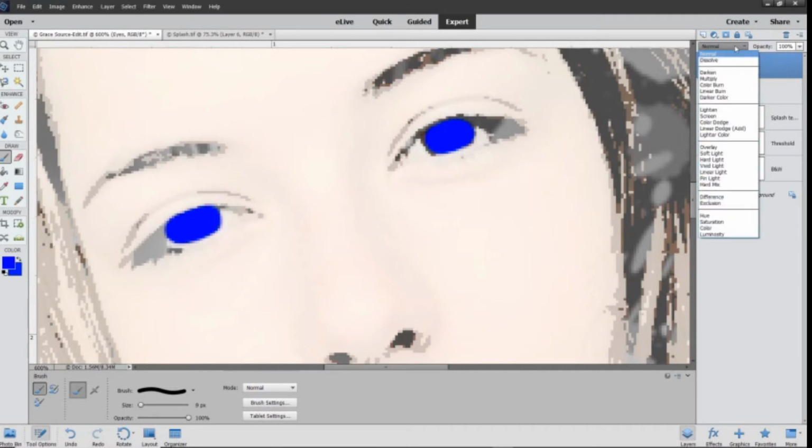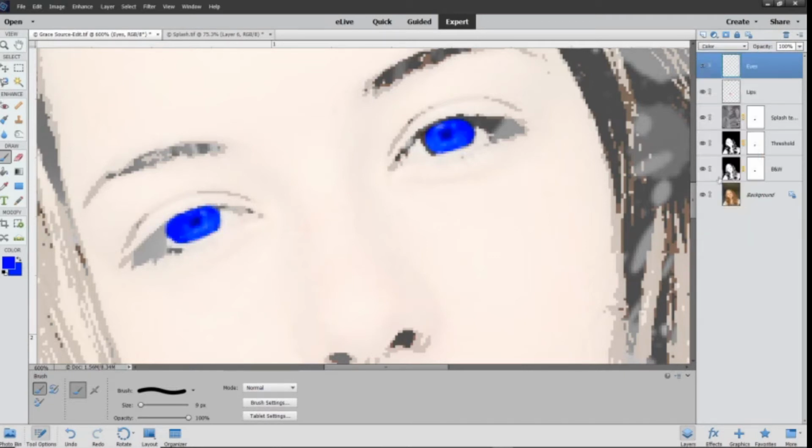We're going to change the blending mode to color again, and again change the opacity until you get the desired effect.